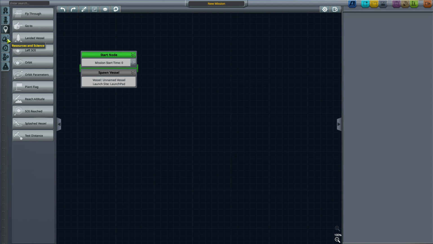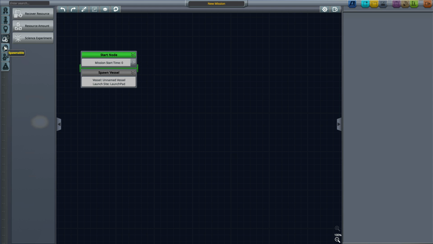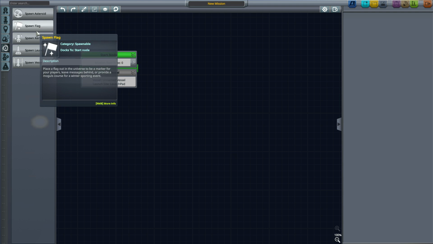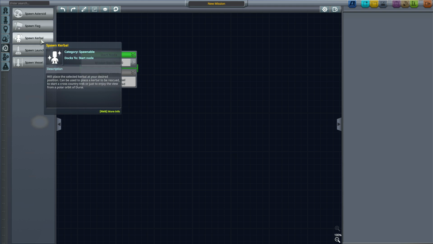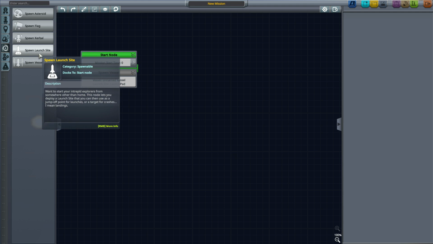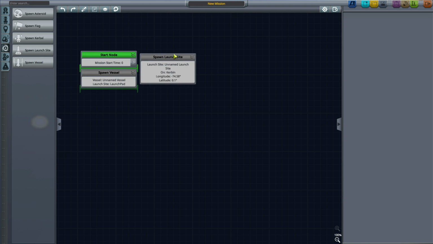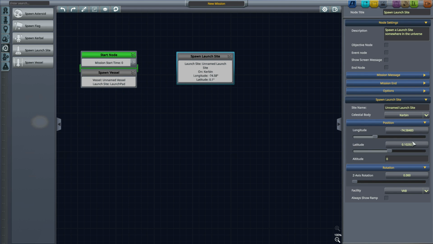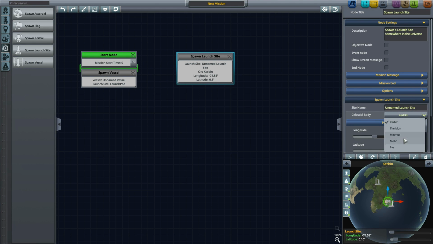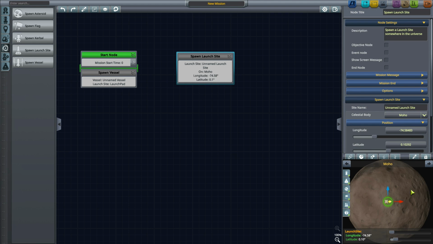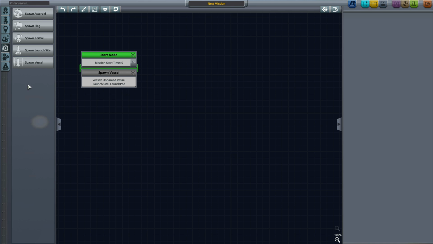So going places, resources, checking for resource amounts, spawnable, what you can spawn. You can spawn asteroid, flag, Kerbal, even the launch site. So you want to spawn a launch site? No problem. Let's say spawn launch site, unnamed site, celestial body. You want to do it on Moho? No problem. Just rotate, click where you want to set it, and the new launch site will be spawned there. And you can actually spawn the vessel on that launch site. No problem. But that we will be covering in more advanced tutorials.